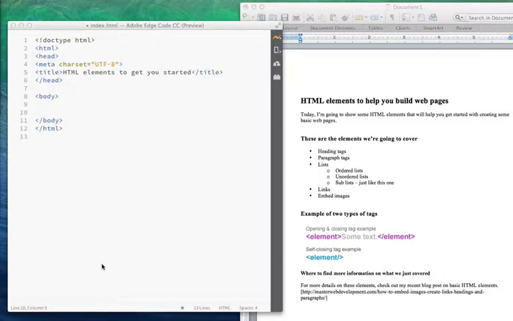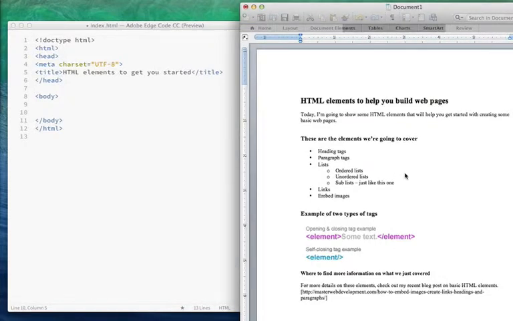Today I want to show you some basic HTML elements that'll help you get started in building your web pages. And we're actually going to use this Word document as a reference of what we're going to create. So I'm going to be covering some heading tags, paragraphs, lists, and images, and then I also have a link that I want to embed within the paragraph content.